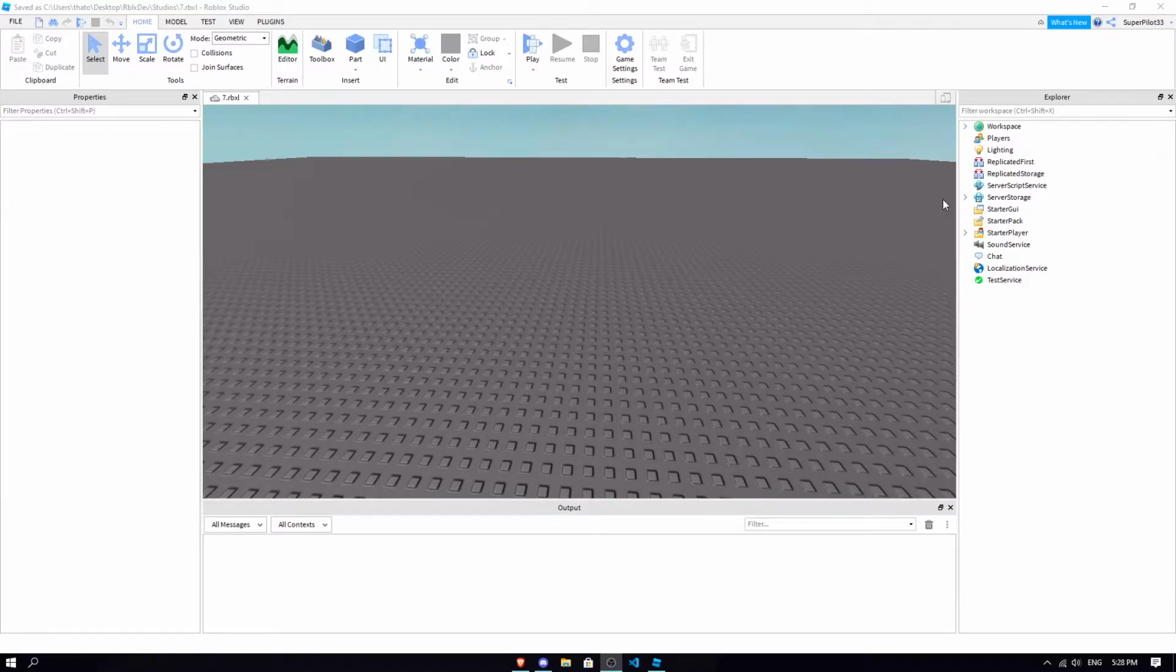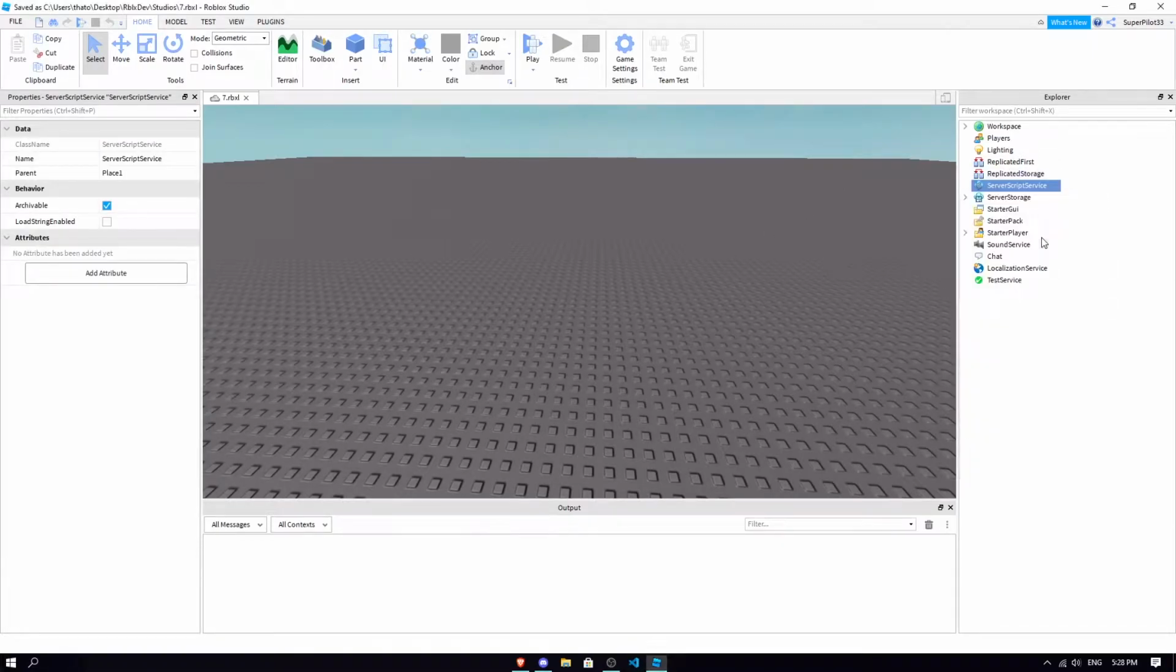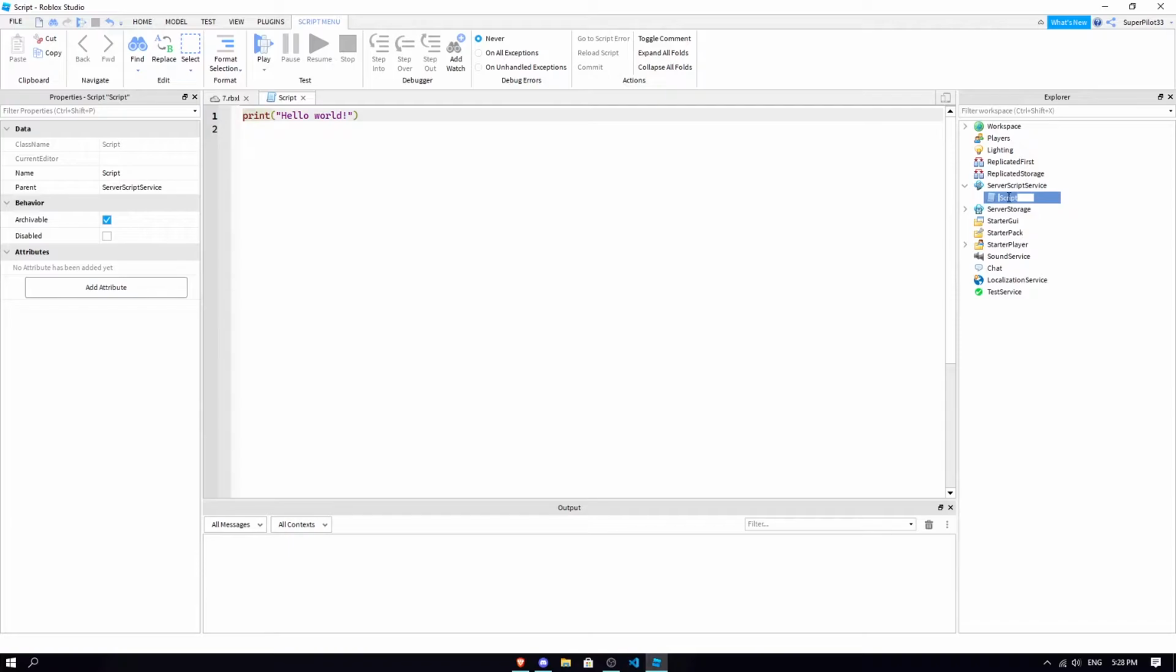If you don't know what a function is, we learned it just last video, so make sure you check that out. To get started, let's insert a script into ServerScriptService. I'm going to name it parameters. So let's get right into it.